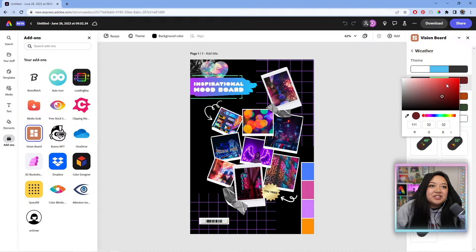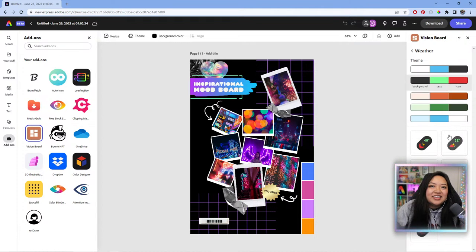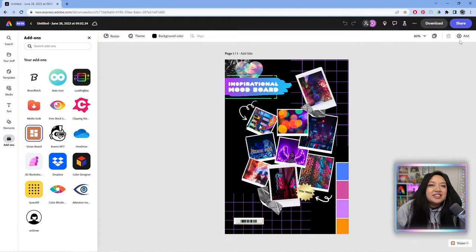But you should be able to change the individual colors. Like such. But yes, like this, you're able to change the different colors. But yeah, so that, I think, is vision board.